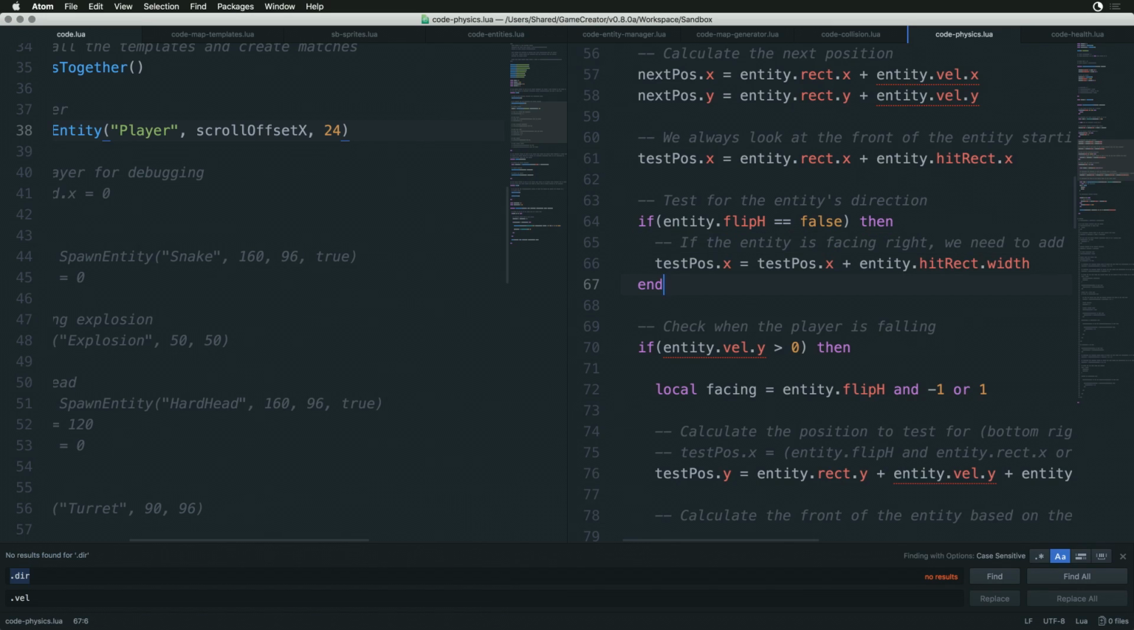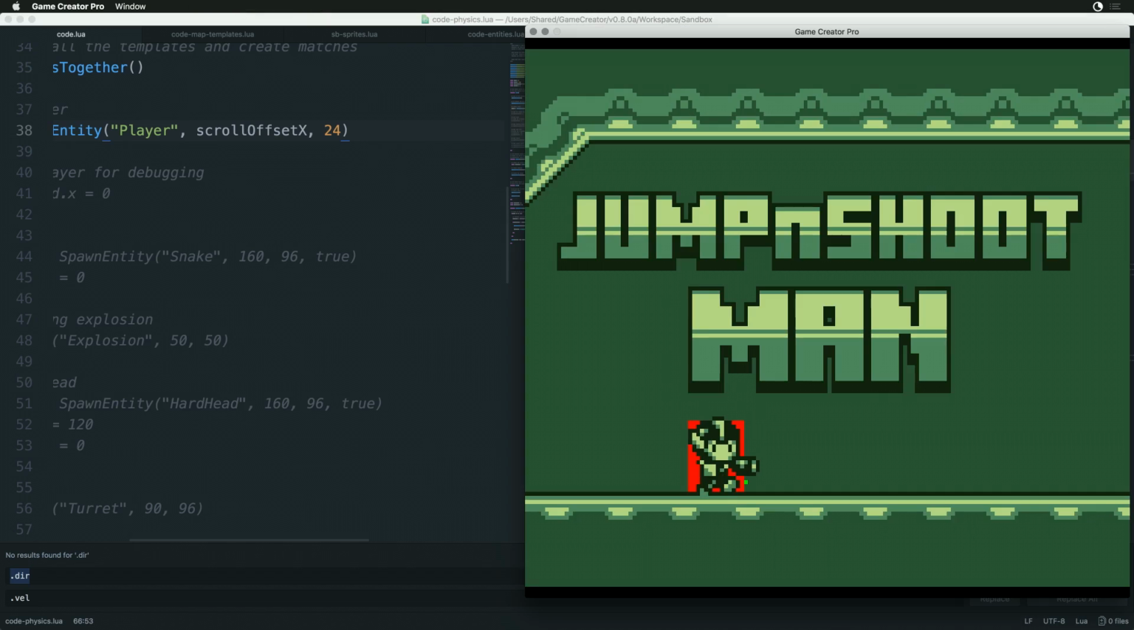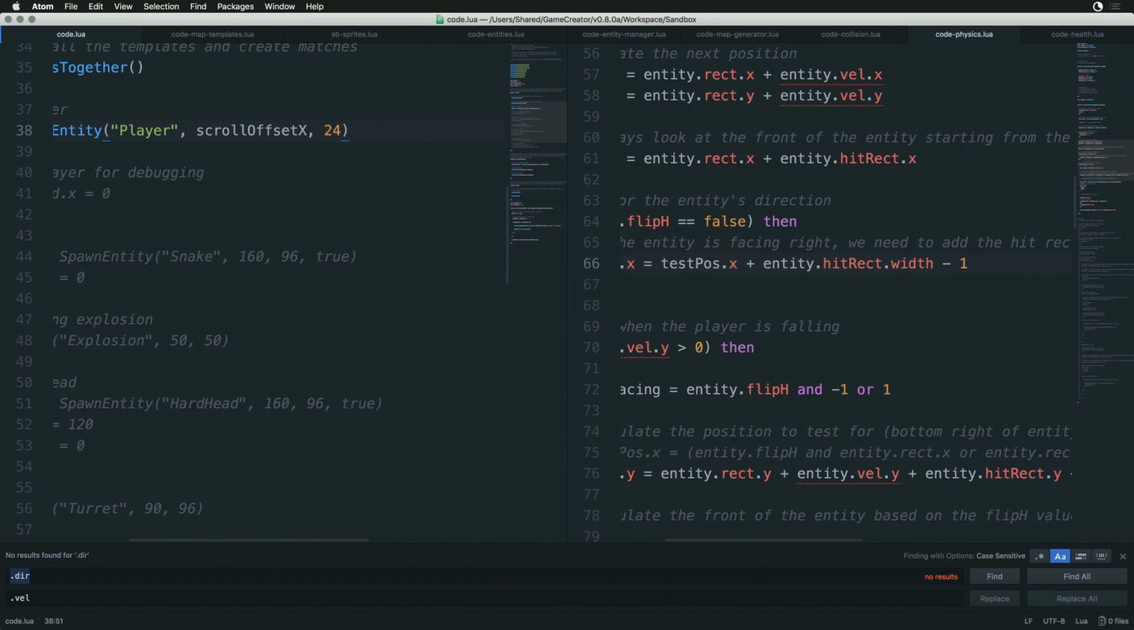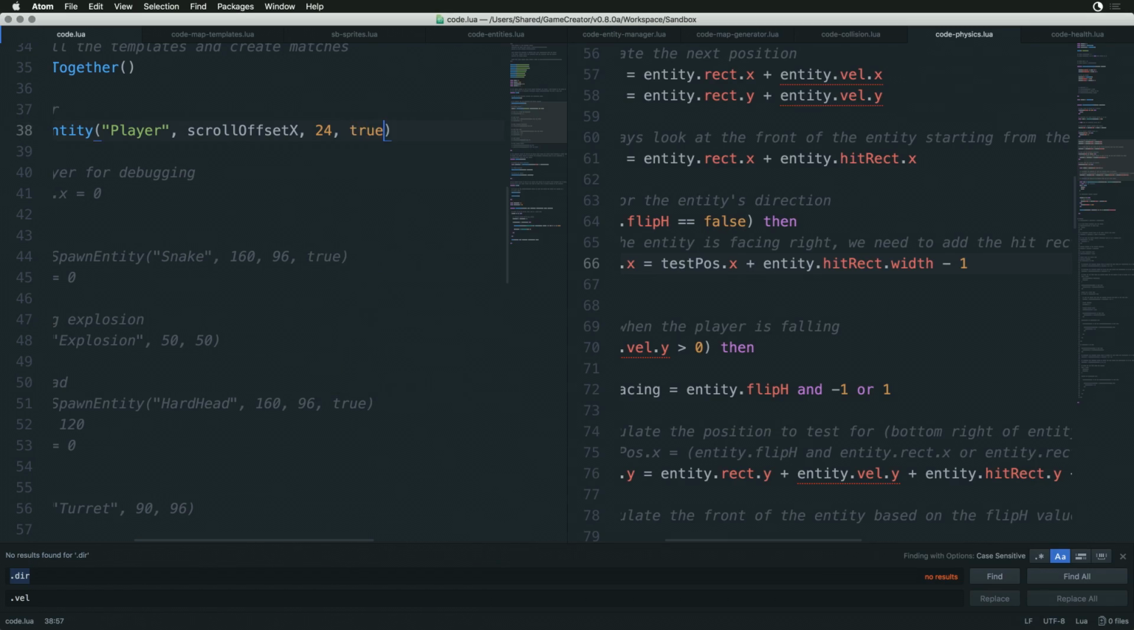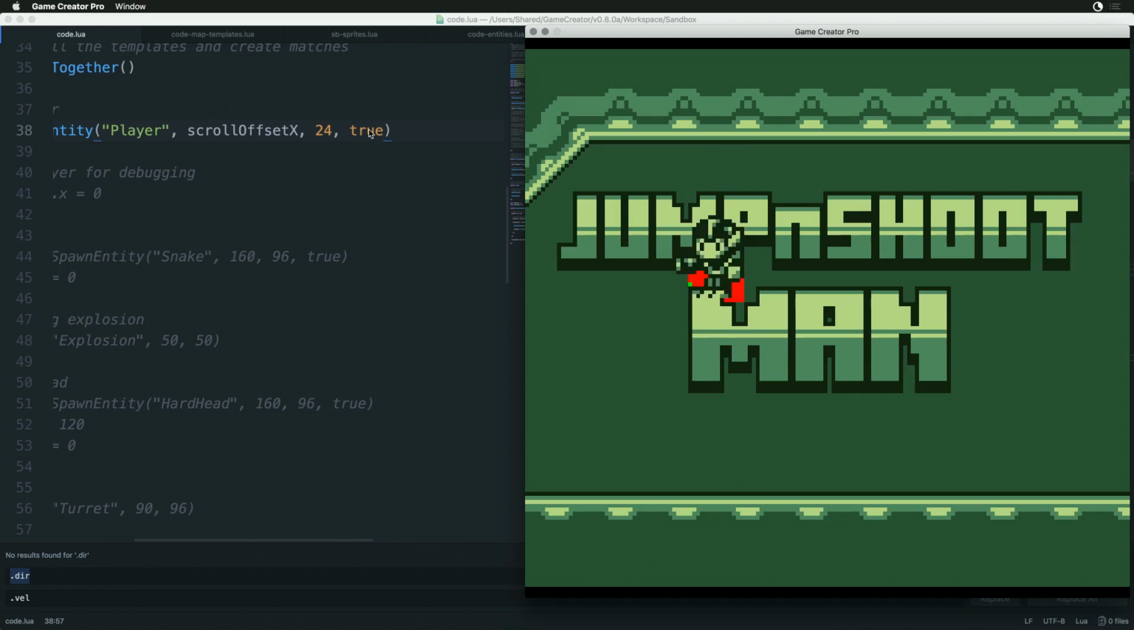What we should do is, just for consistency, we should probably just subtract 1 from it, just to make sure that it's within the actual collision area. If it's false, it's automatically there. Oops, I mean if it's true. There you go.